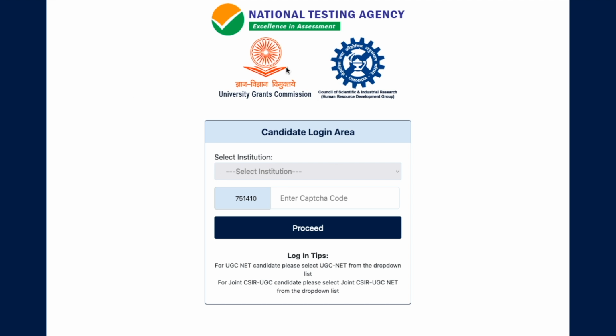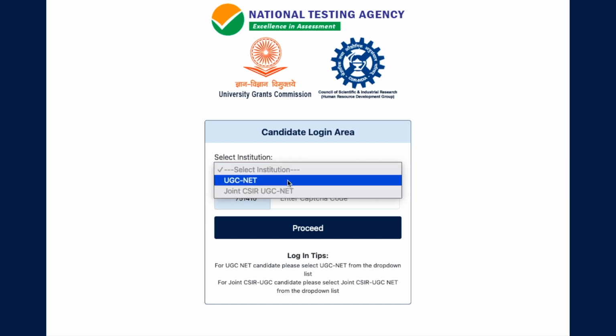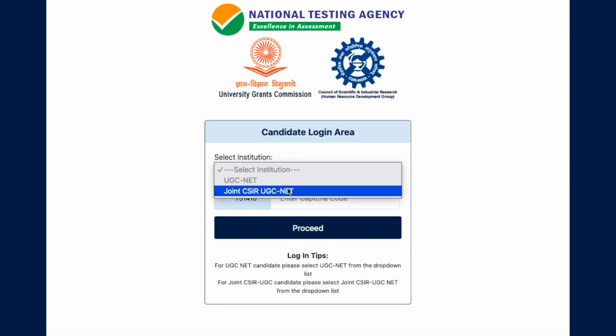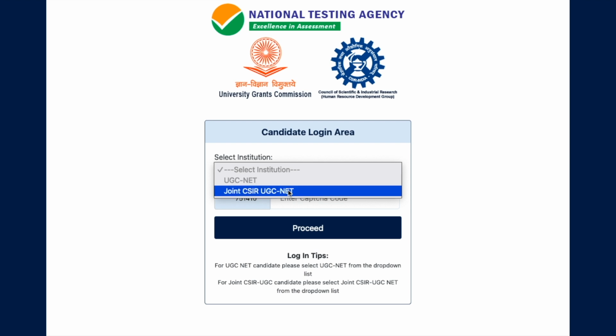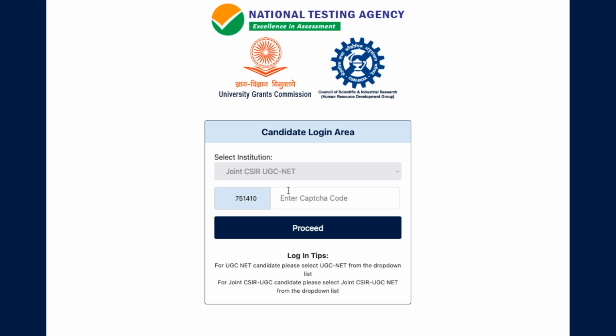Now once you are on this page, all you have to do is select institution. Here there are two options, UGC NET and joint CSIR UGC NET. Remember that those who are science students, meaning those who belong to chemical sciences, life sciences, mathematical sciences, physical sciences, earth and ocean sciences, in that case you just have to click joint CSIR UGC NET. Once you select that, fill the captcha code which is being asked. Let me just fill it quickly for you guys. Once you are done with it, just proceed.